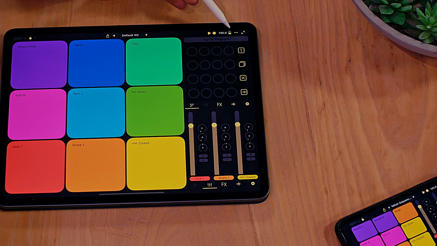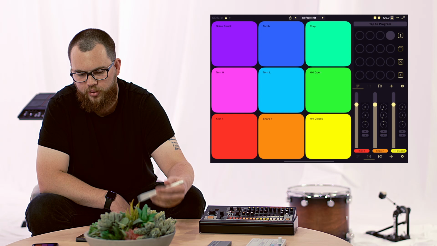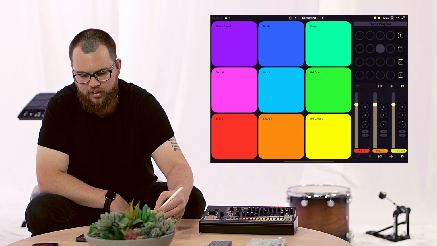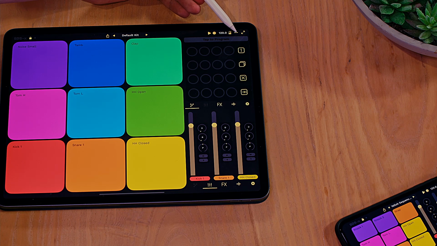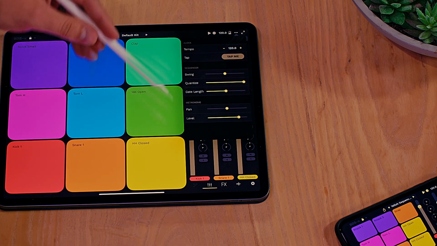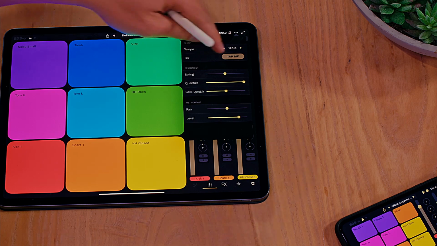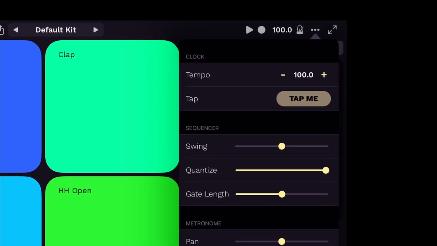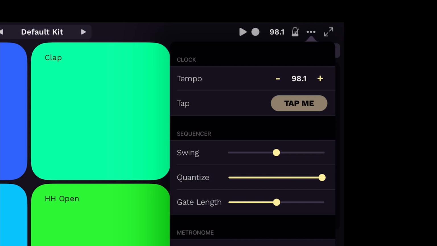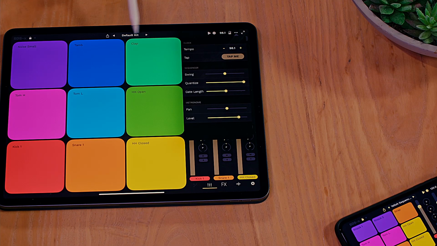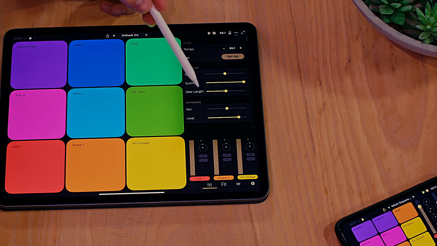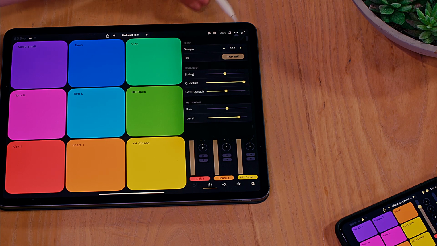Default kit again. We have a metronome symbol. If you enable that and press play, you'll hear an audible click that'll tell you where those quarter notes are, and we can turn it off by clicking it and go to the next little 3 dots, which is our clocking menu. Some more tempo information. You can actually tap in a tempo that you want your kit to be in, and then adjust some parameters for the sequencer and some metronome parameters as well.